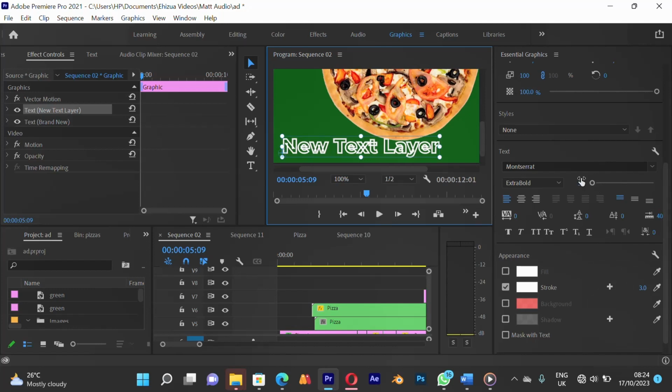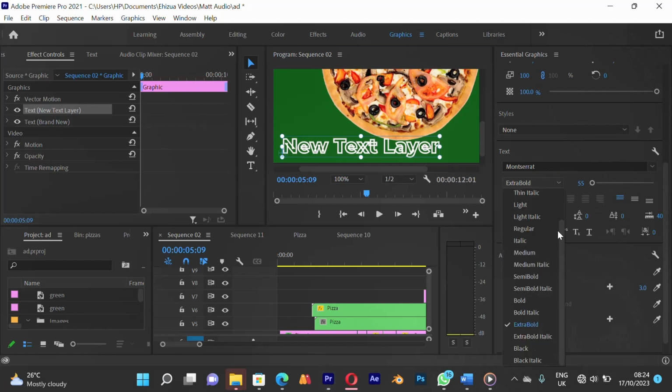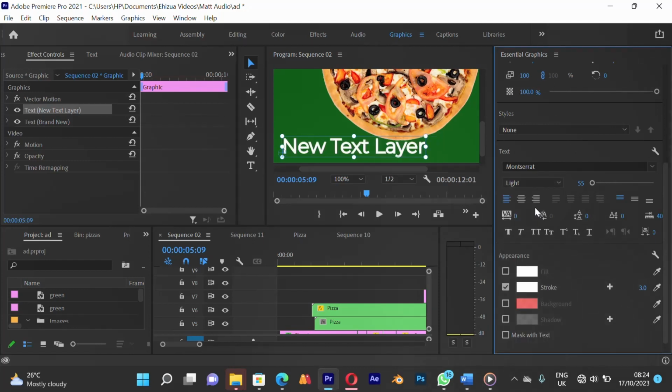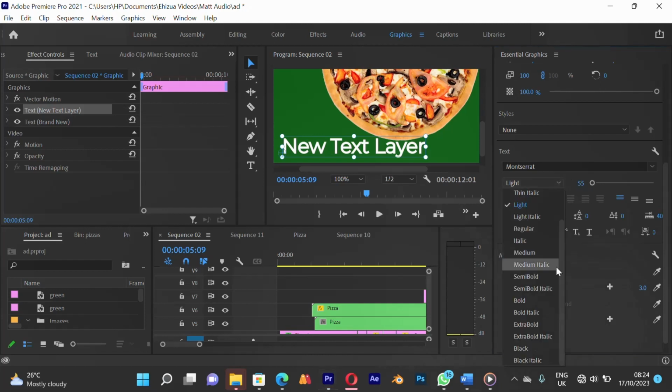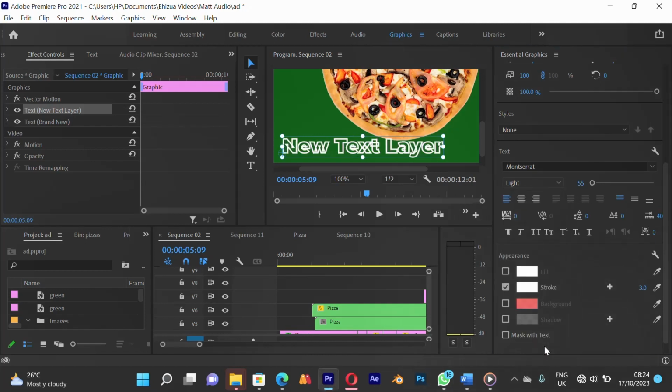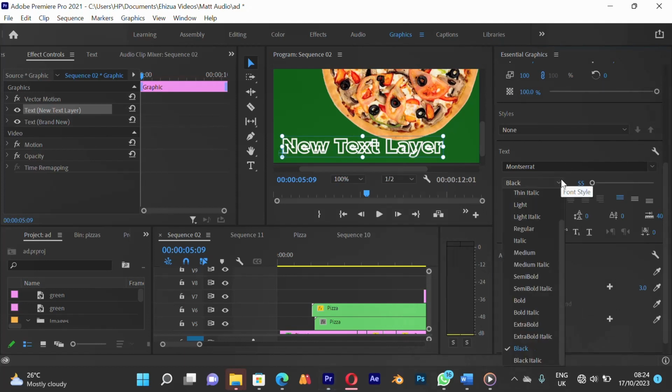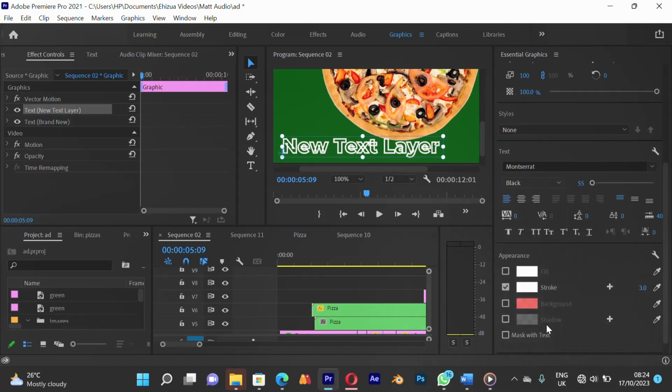Okay, and my Montserrat, this is the font I'm using. I'll make that light for a start. Okay, light actually just is a stroke, so that doesn't work. So let me make it black. All right, still not giving me what I want. Let's see, extra black, extra bold rather. Okay, let's see if this works then.